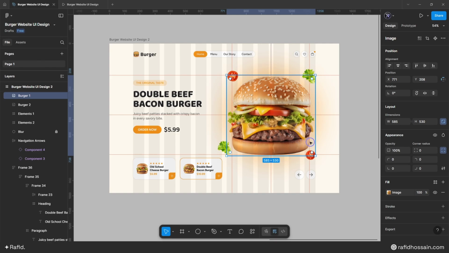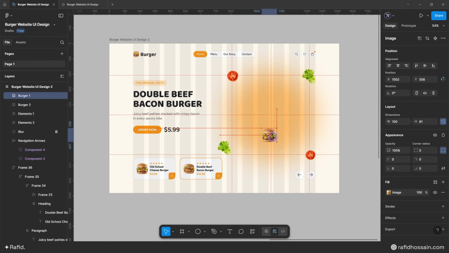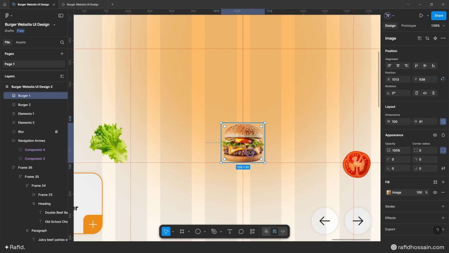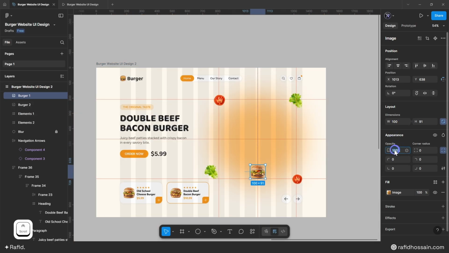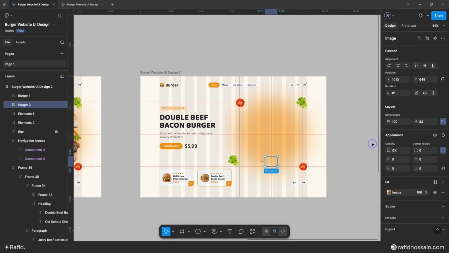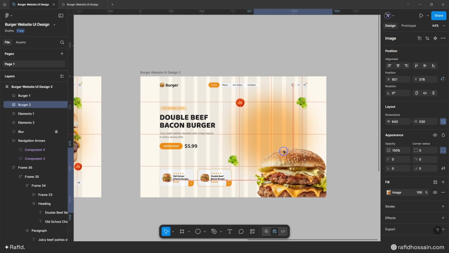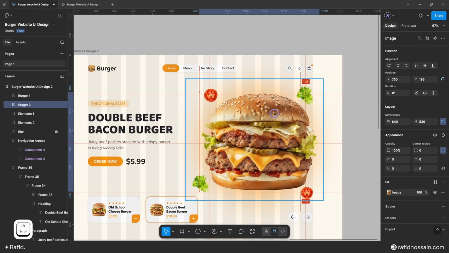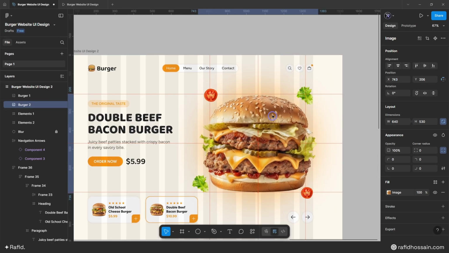So now I'll select the burger one image and make the width 100 pixels like this, and I'll place it here like this, and I'll make the opacity 0. Now I'll select the burger two image, make the opacity 100% like this, and make the width 640 like this. Now select the image and I'll place it in my design frame like this.